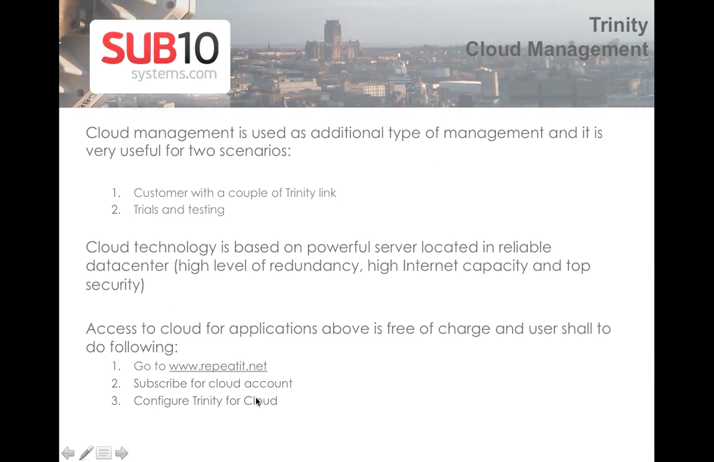And how to create the account is very easy. There is a page www.repeatit.net. Then it's option subscribe, that you can create your account. The account name is email address. You put some live email address, then put a password which you will use on the cloud. Confirm this password and send a request, or press some button submit or something like this.